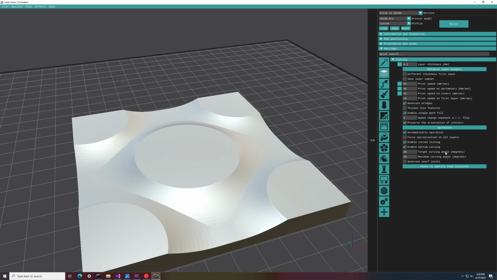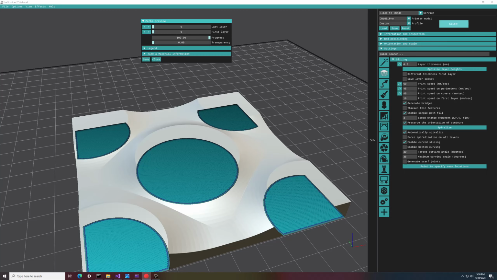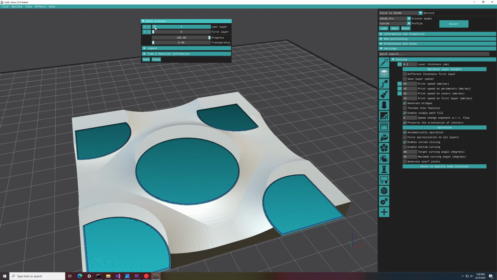Now, after clicking on enable curve slicing, 3 other parameters will appear. We will not worry about them for the moment, and I will disable enable bottom curving. I will re-slice, and this is the result.